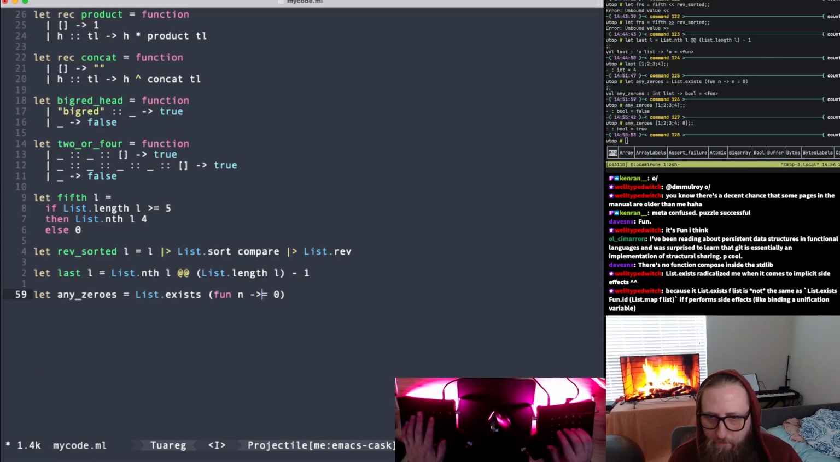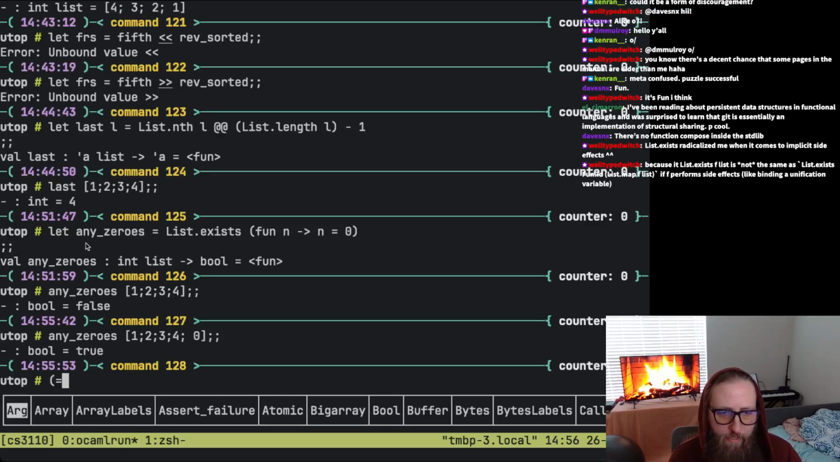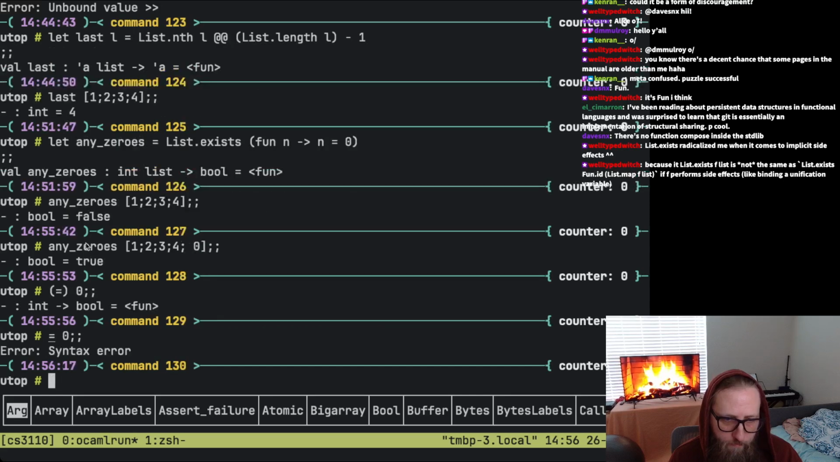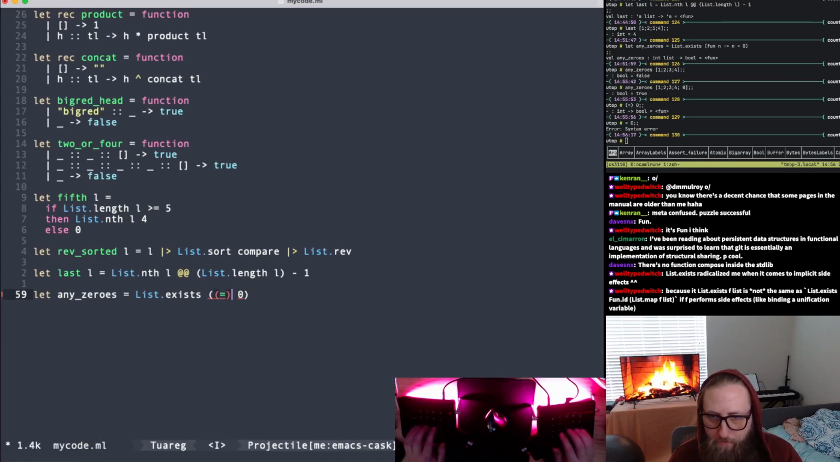Since it's an infix operator, I couldn't do it as partial application like this though, right? Because that doesn't make sense. I have to wrap it in more parens like that. Yeah. Okay. So I guess it would be the same thing as this.